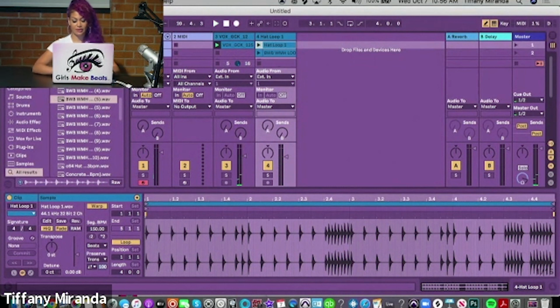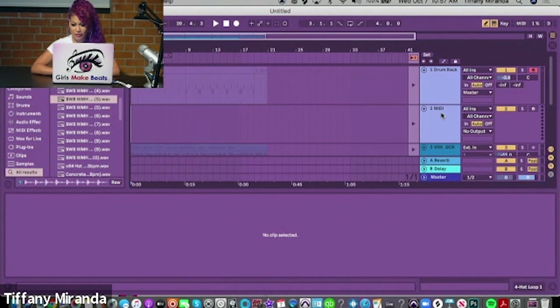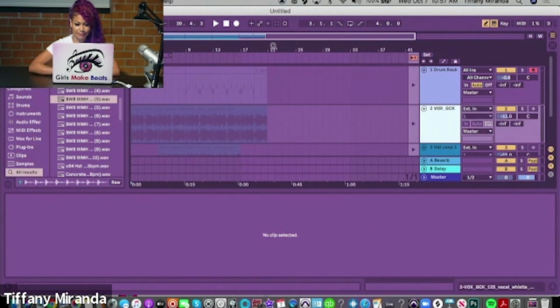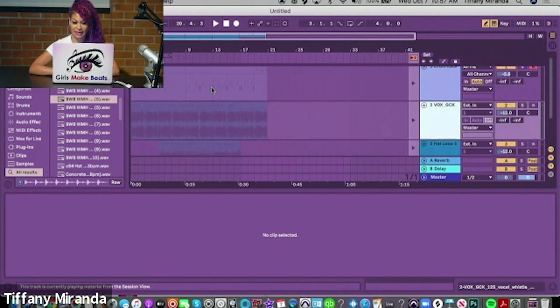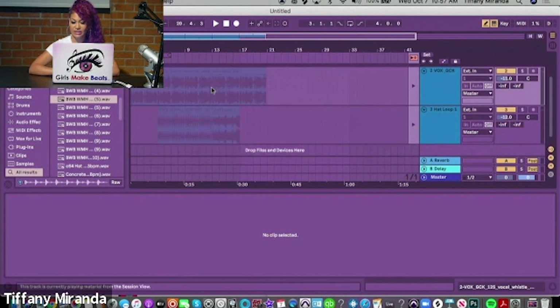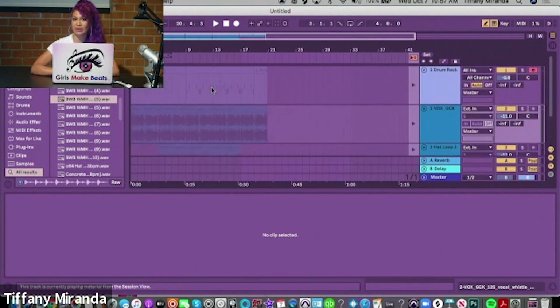Okay, awesome. So now if I hit the tab key and I look over here, I'm just going to delete this track so I'm not using it. You'll see that everything I did is there on the arrangement view. It's just grayed out because right now it's still playing whatever was looped in session view.